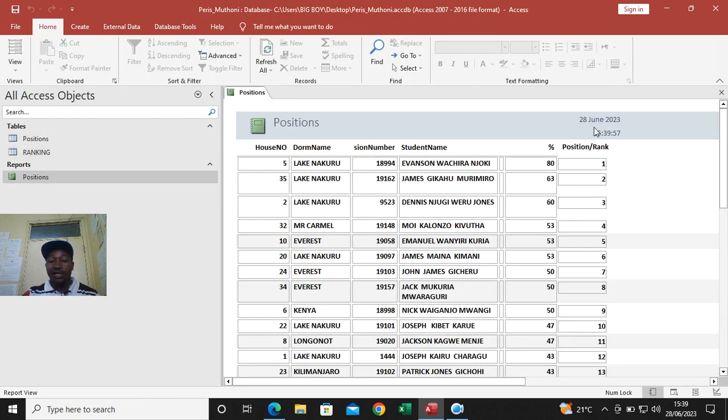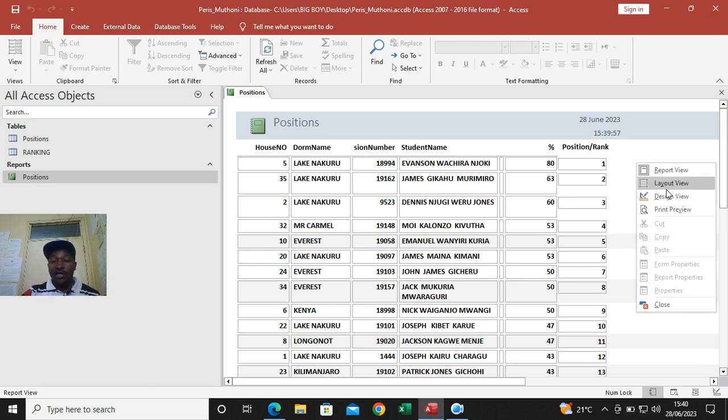Guys, you can see ranking has been done. So that is the easiest method of performing ranking in Microsoft Access. Remember, the first step is to sort data in descending order. You add something called group and sort. Then you go to design view.